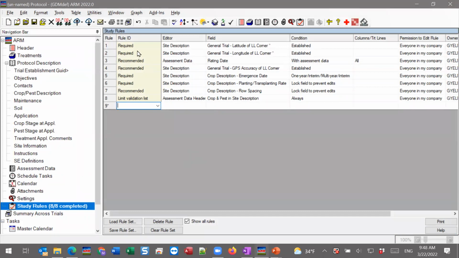But by and large, the bulk of it is: here's a value that needs to get filled in, required or recommended, or here's a value that shouldn't change, so let's lock it down. Those are the big ones.